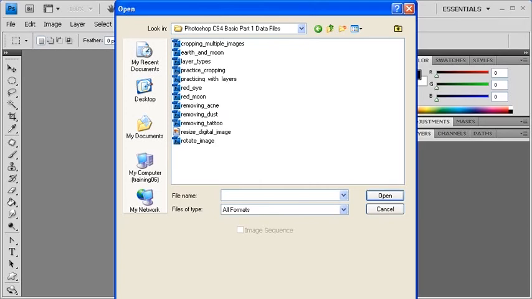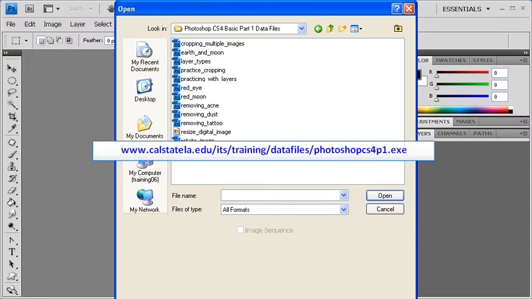The following is a list of data files that will be used in Photoshop CS4 Basic Part 1 Online Learning Modules. In order to access them, go to website www.calstatela.edu/its/training/data files/Photoshop CS4P1.exe.